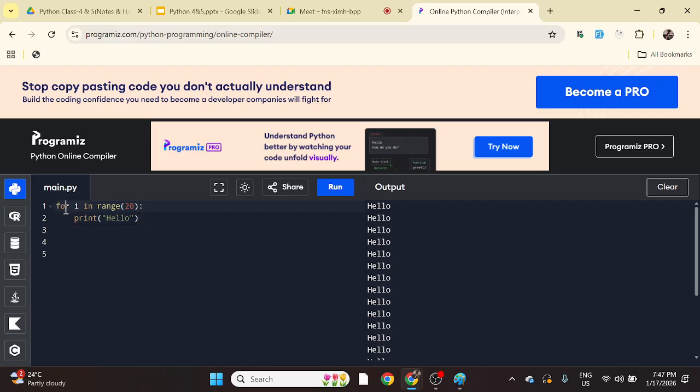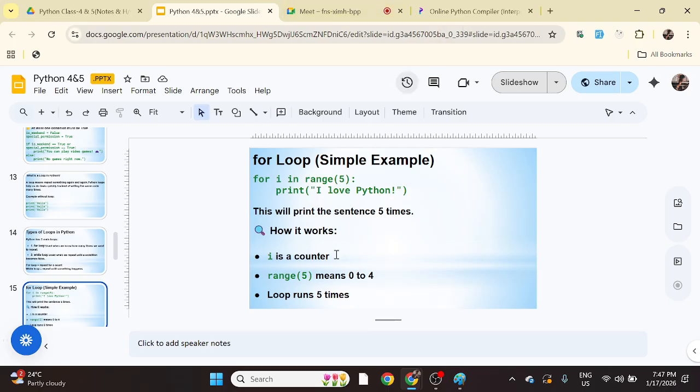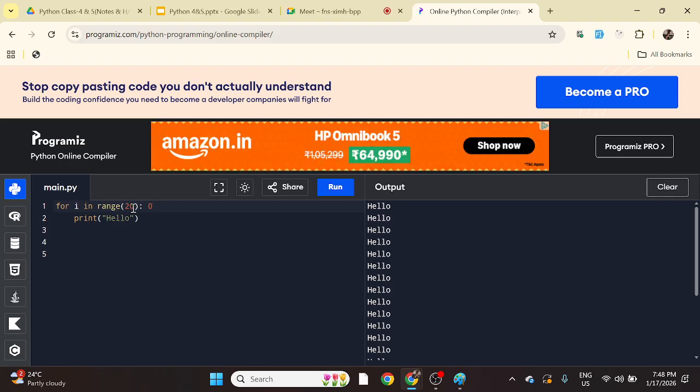We are using for here, for i in range, and here I am giving the range as 20. Initially your i is 0. So i is your counter, and range 20 means it goes from 0 to 19. So it will check whether 0 comes in the range of 20 or not. Yes, 0 comes in the range of 0 to 19, so this condition becomes true. That is why it is showing me the hello.